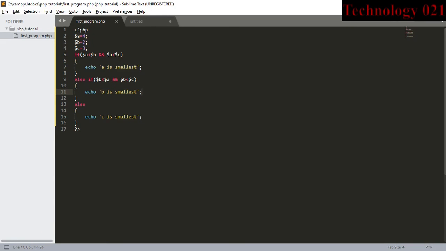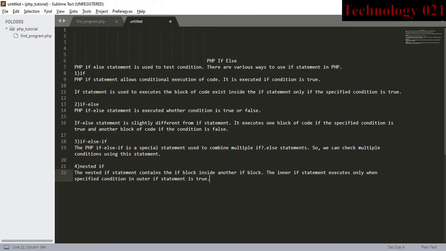So this nested if else statement is used to test multiple statements. Nested if: the nested if statement contains an if block inside another if block. The inner if statement executes only when the specific condition in the outer if statement is true. So let us understand the nested if concept through a program.